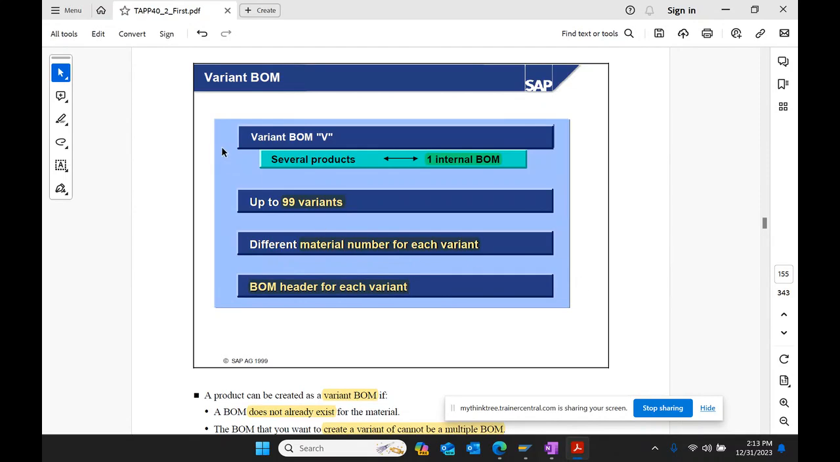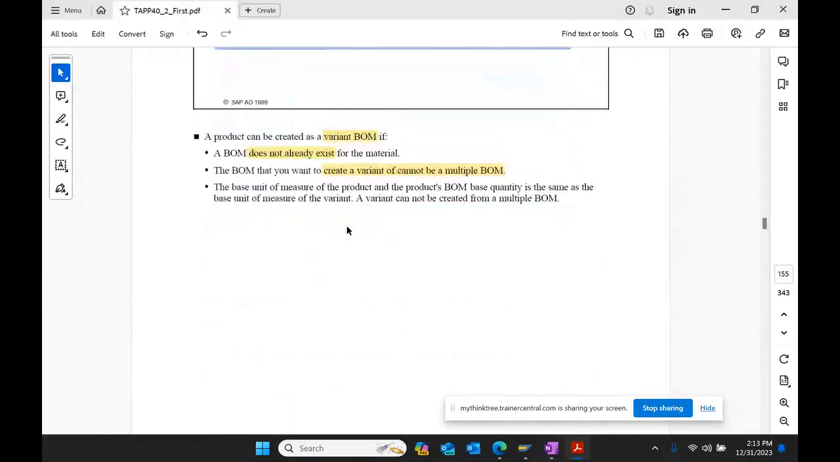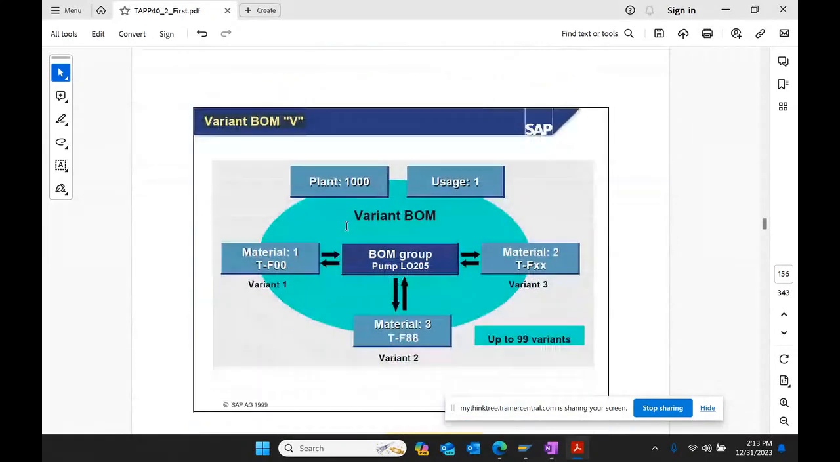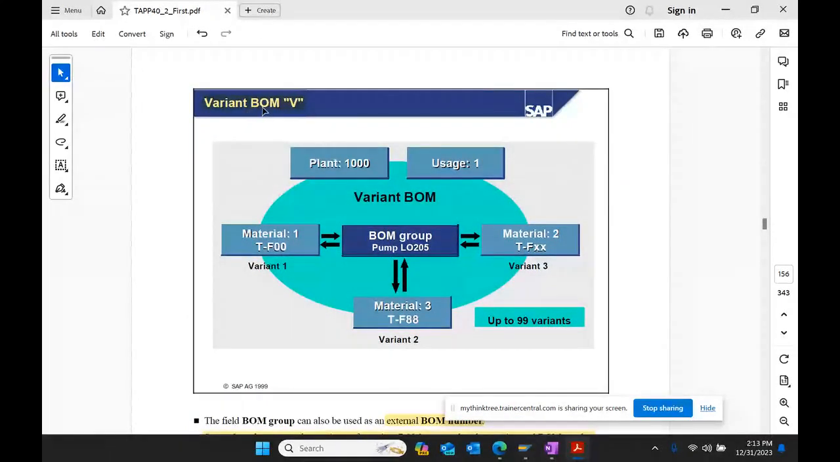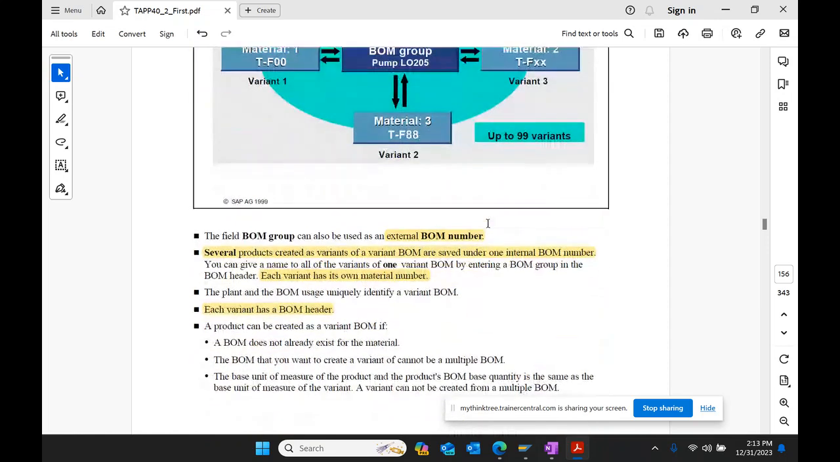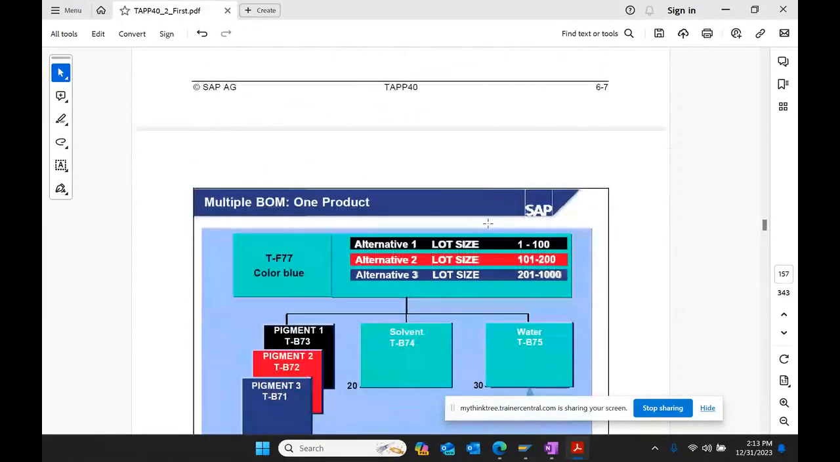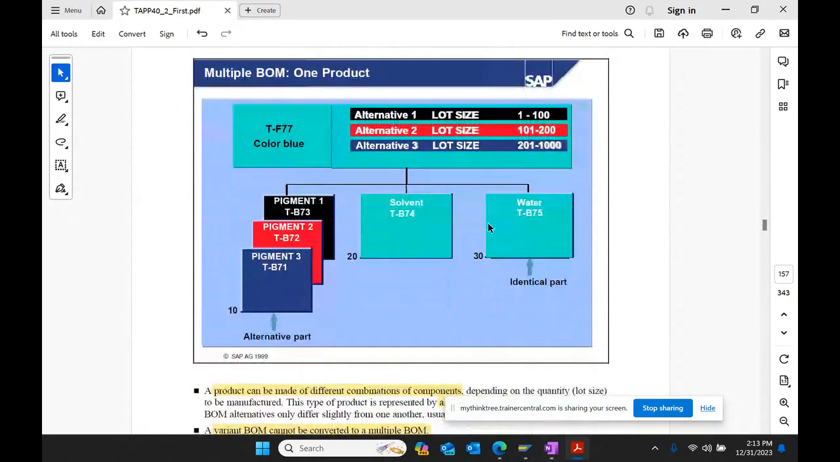This is variant. And then we also saw the technical type is V. Usage is one because we are going to use this production BOM. Okay, so there's a variant BOM, V, usage one. Okay. Now we are going to the second scenario. And that second scenario is multiple BOM, one product.